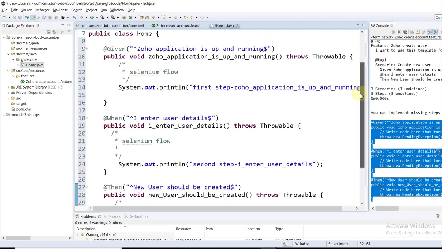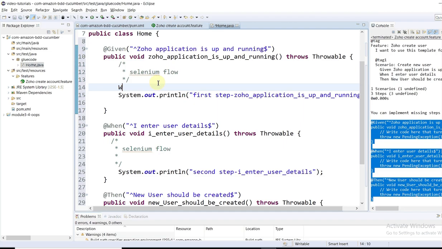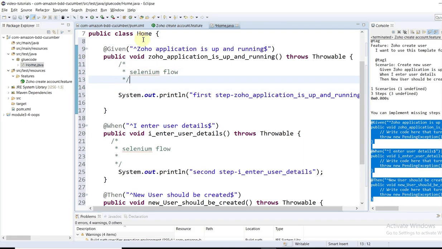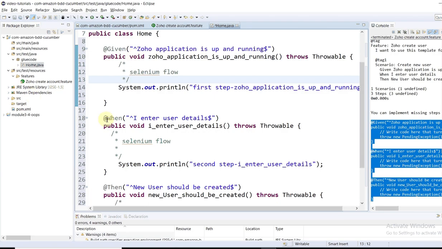For example, I want to launch a browser here, right? So we generally create driver equals new ChromeDriver. That's how we do it, right? You need to define this up here actually, like this. So normal Selenium code you need to write down. I'll not write that one here. So if you see now, let me save it.